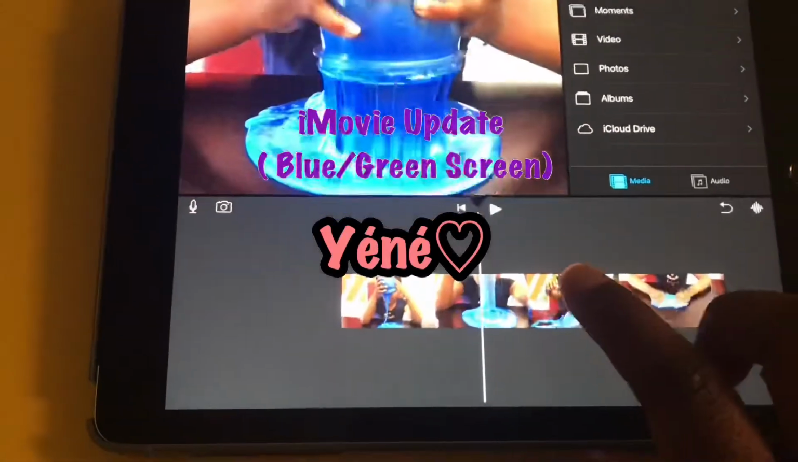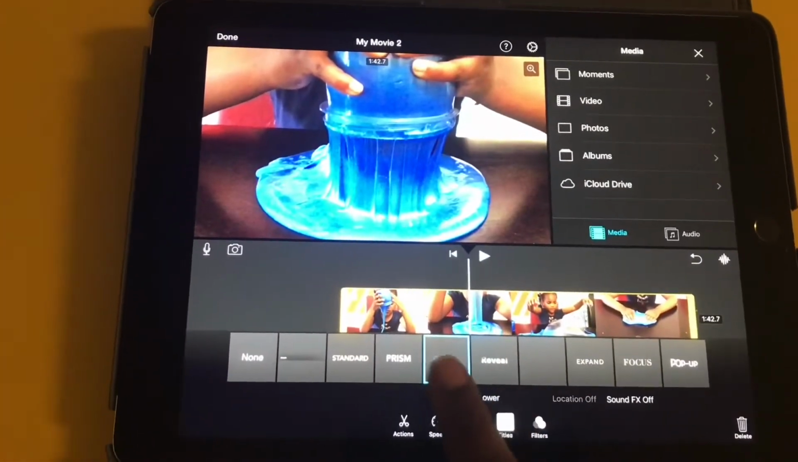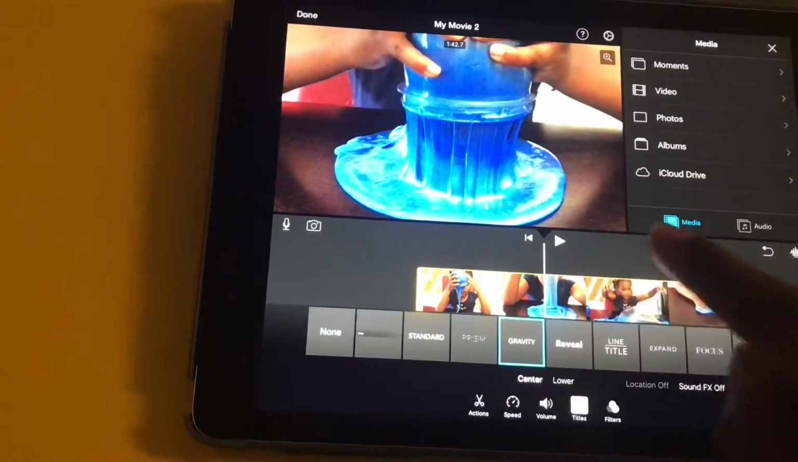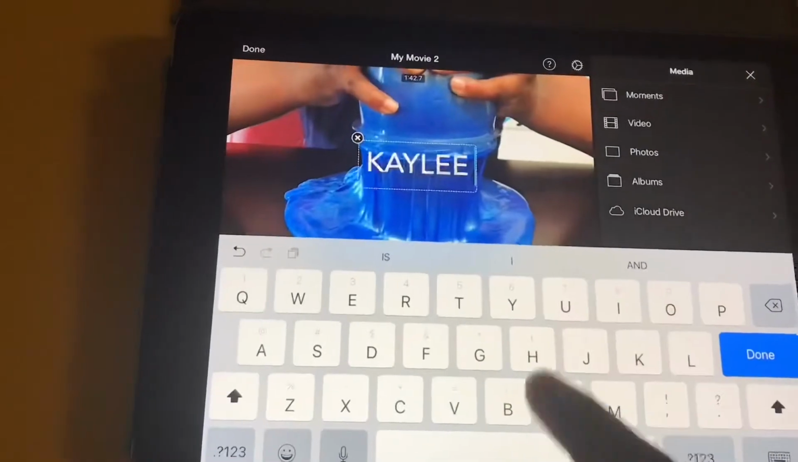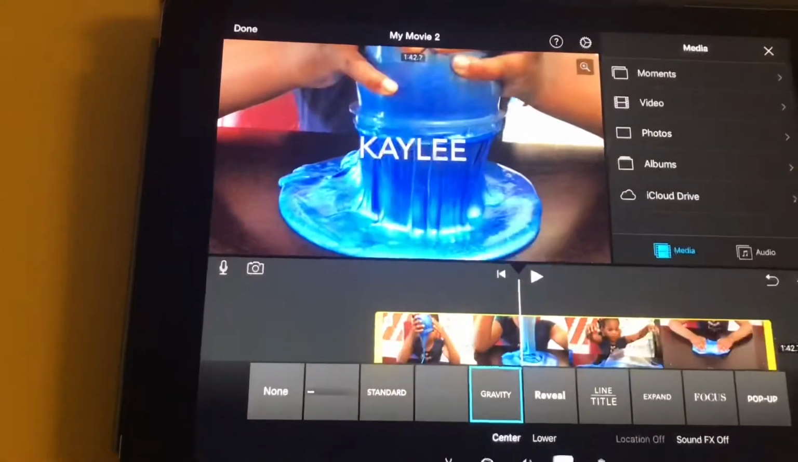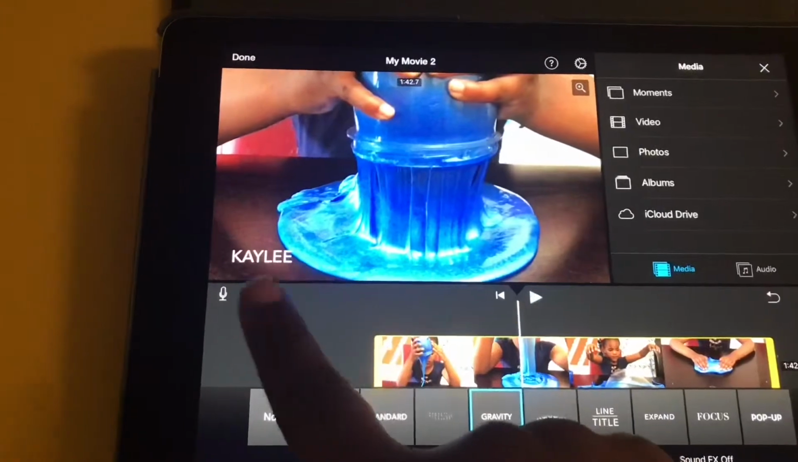Today I want to talk about a new update on iMovie. So this is the text part. It can be in the middle or to the right or to the left. So I like to import my text.